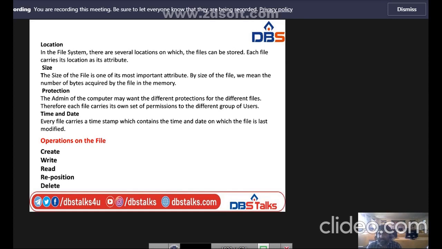Next one is operations on files. What are the various operations on files? Create is one operation, then write, read, reposition, delete, and truncate. All these are the various operations on a file. Here, a file is an abstract data type. To define a file properly, we need to consider the operations that can be performed on the file.